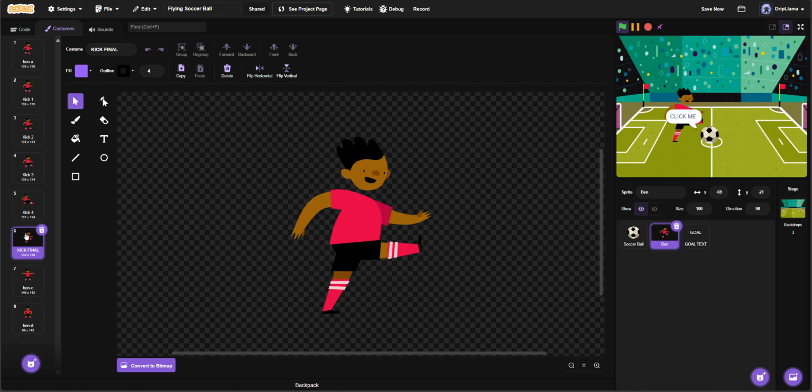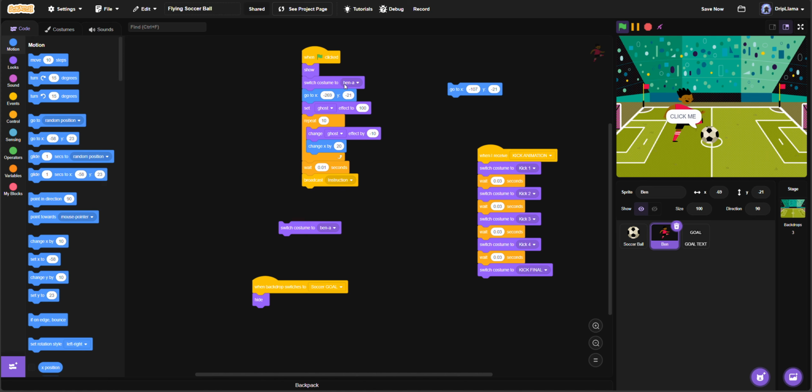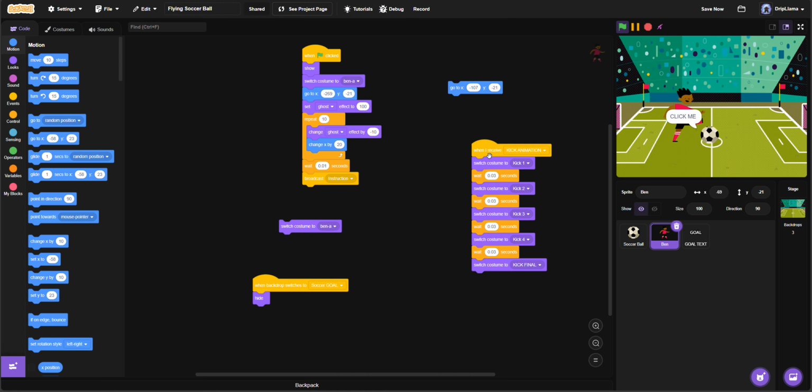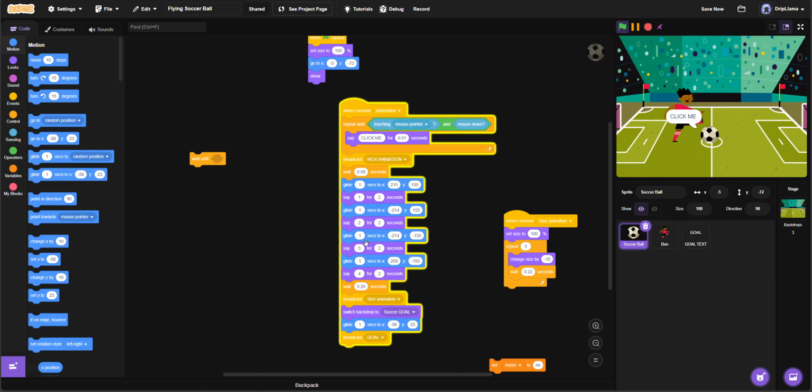Then 5, which is all the costumes animated clip by clip. And I made it wait 0.03 seconds while switching to each costume so I can get that little animation effect, right? So it broadcasts the kick animation first, then it waits a bit, then it goes to the coordinates I want it to. This coordinate goes to the top right. This coordinate goes to the top left. This coordinate goes to the bottom left, and this one goes to the bottom right.